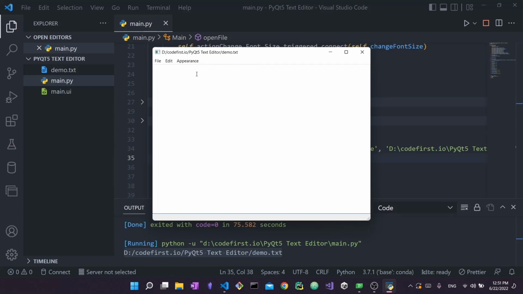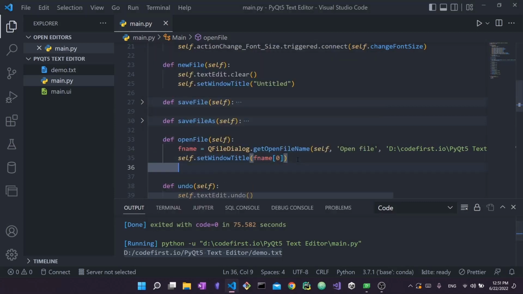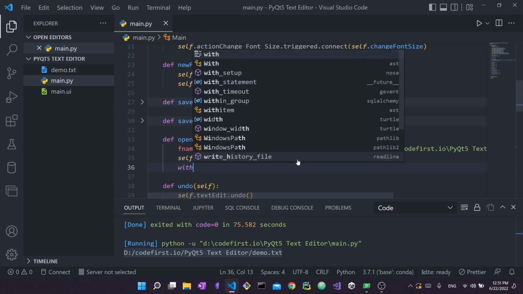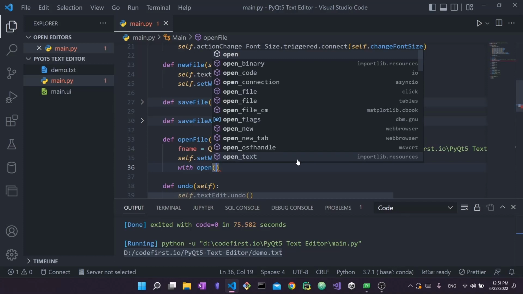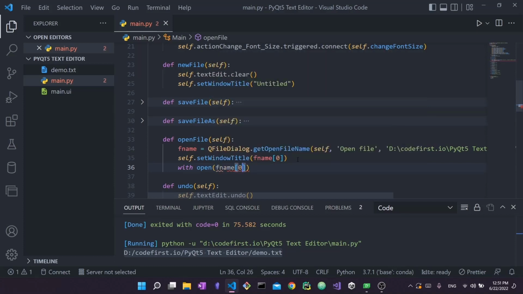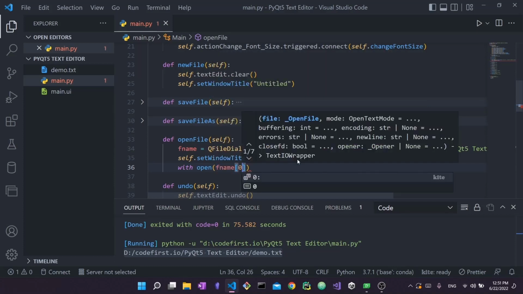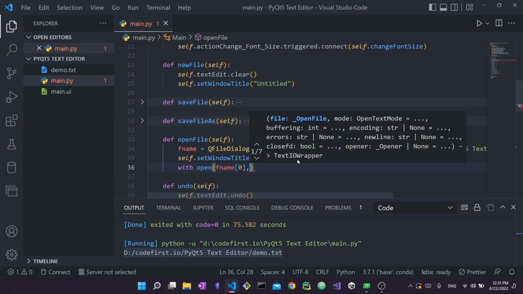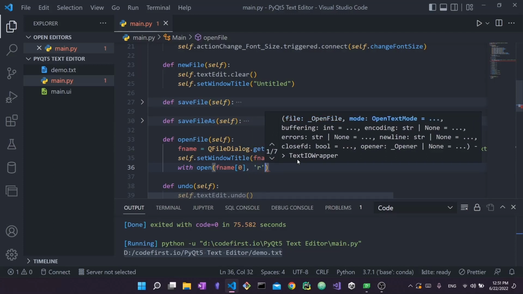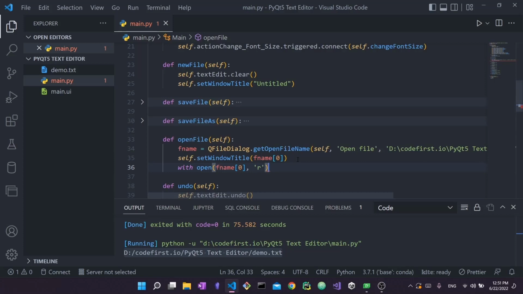This is done through a very simple Python read operation. This isn't really related to PyQt5 itself. Mostly this is about reading from a file. This is typical basic Python, although you might not know this. So this is how it will work. I'm just going to say with open, and I'm just going to say fname sub 0. So this is the file name itself. And then I'm going to open it in read mode. So I don't want to write to this file, I just want to read from it.